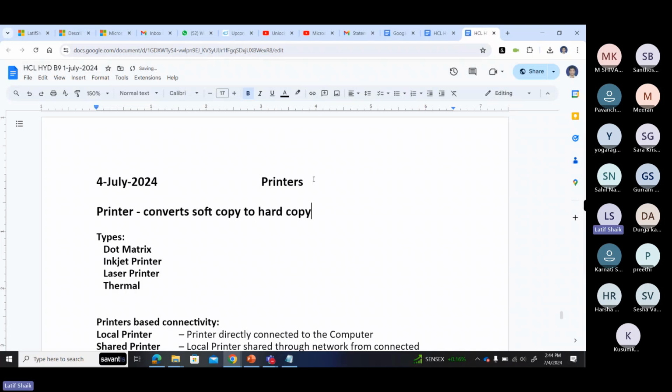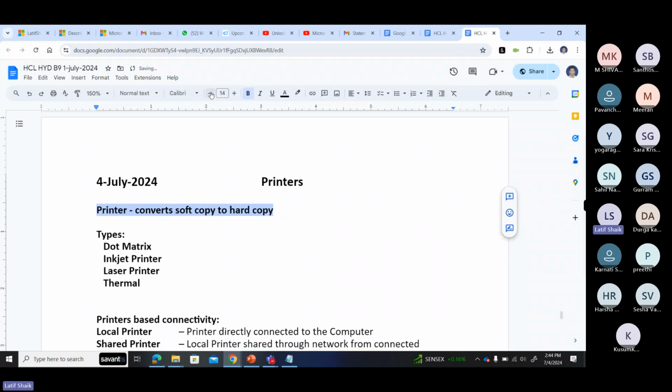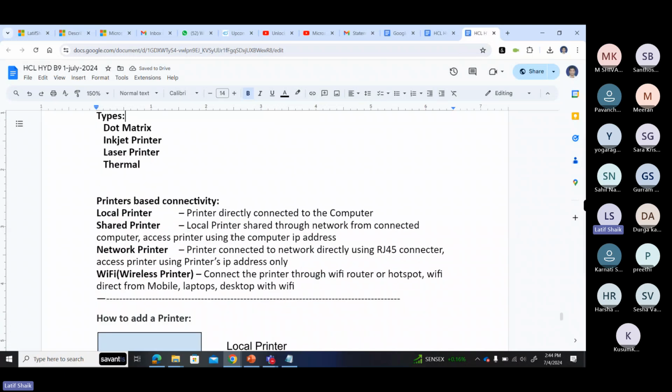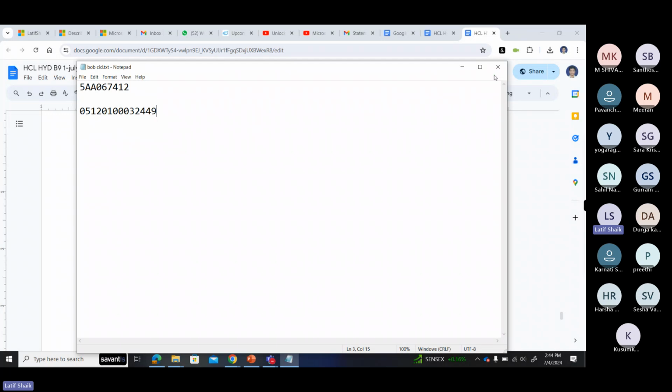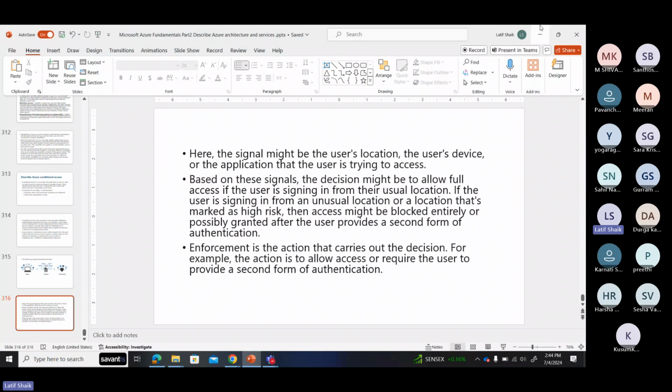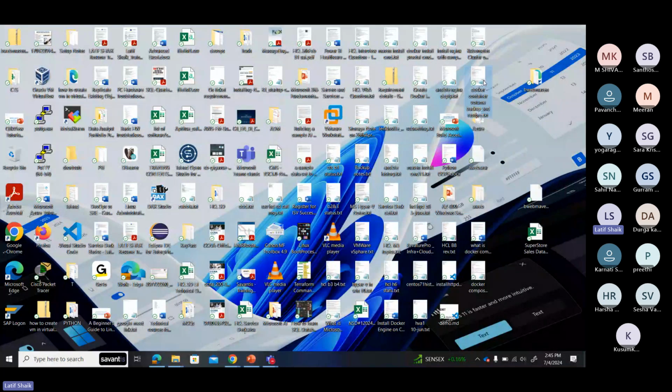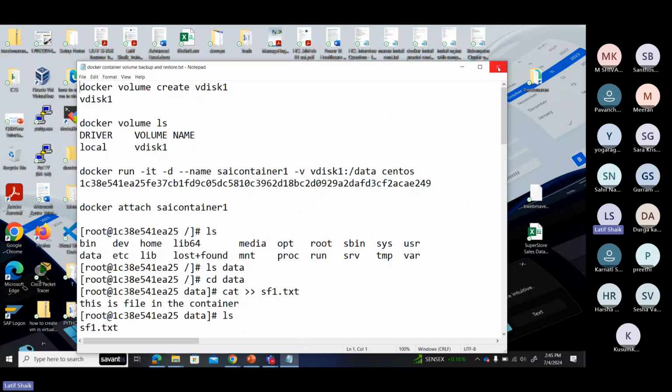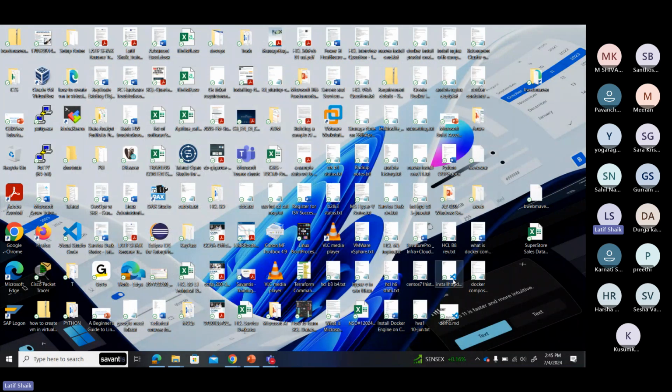What is soft copy and what is a hard copy? If you see, this document is in my computer. I have a lot of documents in my system. This is my PPT. I have a notepad file, or maybe a document.